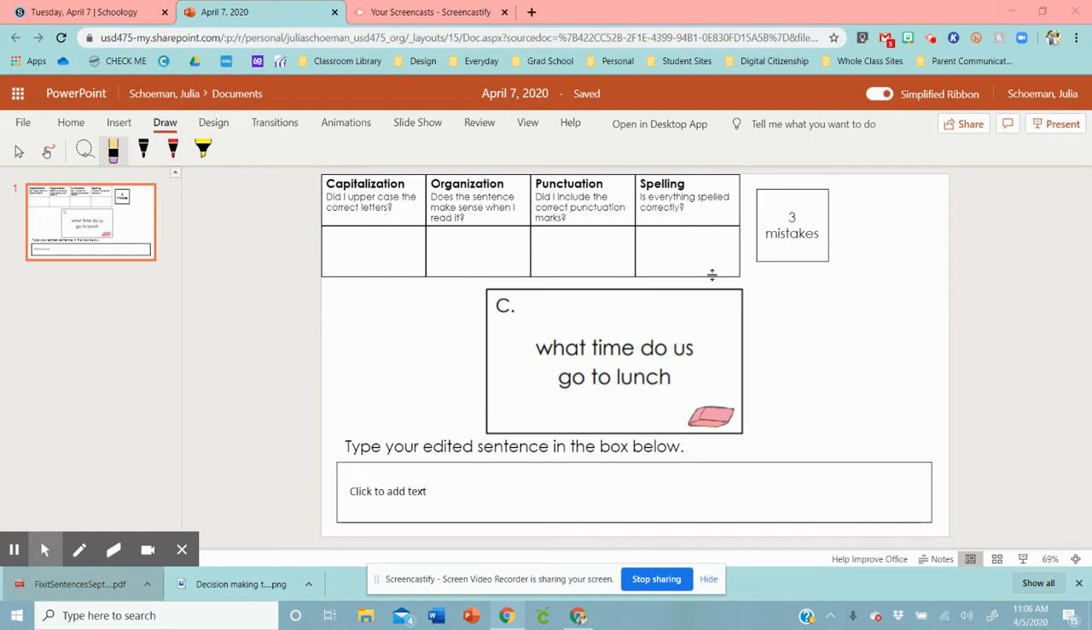It's going to have up here a table that helps you keep track of your COPS process. It also tells you how many mistakes you have in your sentence, and then you have your sentence in the center of the screen. Now, whenever we were editing a sentence, we would use our COPS tool.